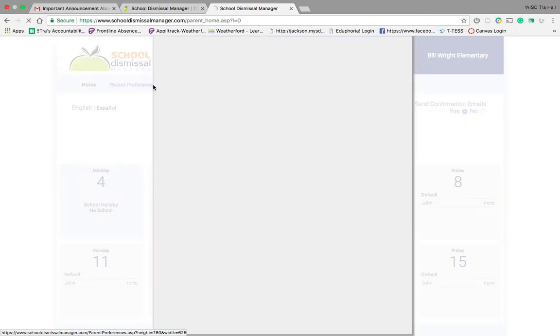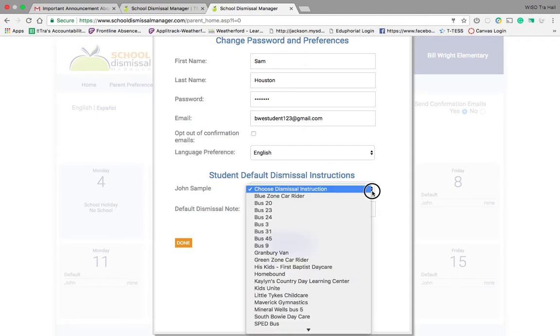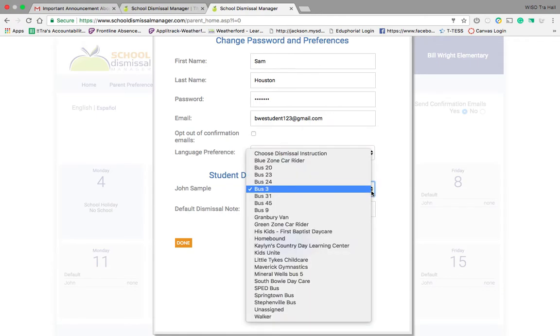So if I click on the student default, it's going to show me my password, my email, my language preference, and then it's going to ask me, John Sample is my sample student, how I normally want him to get home. So if John rides the bus, I would just click here and I would pick his bus. And that would be the normal way that John gets home.